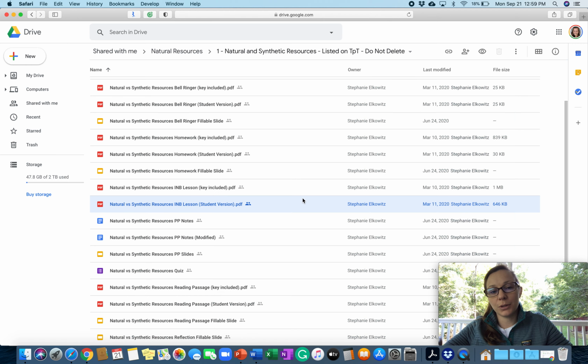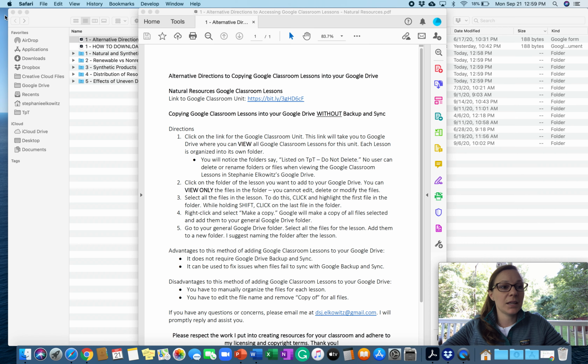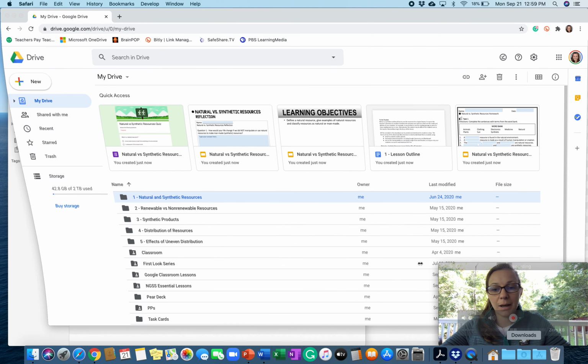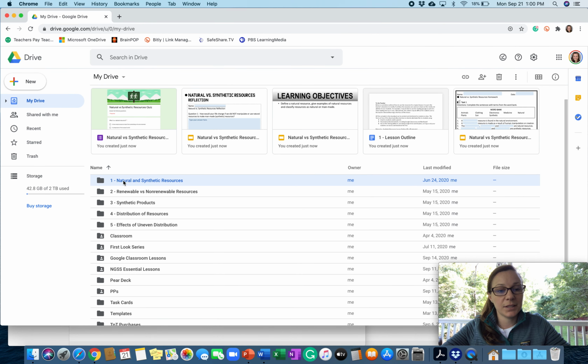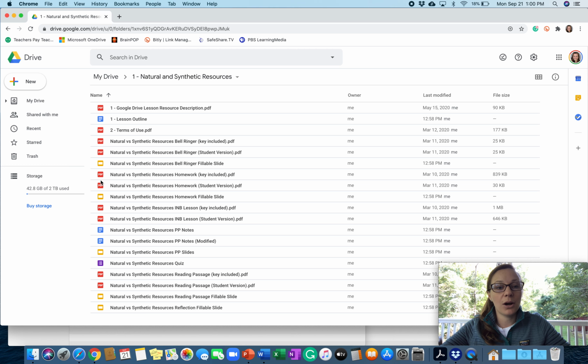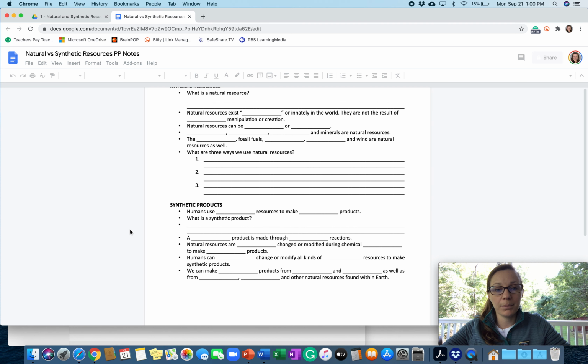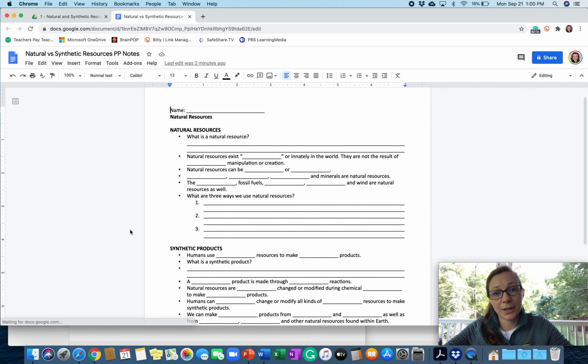The reason why I don't like to do this is because one, you'll have to rename the files. They will all say copy of in front of the file name, and also you'll have to reorganize them. I really like using the Google Backup and Sync app because it keeps all these resources nicely organized by lesson or by unit. Now if we go back here to My Drive to see what's going on, we see that all 5 of these lessons have now been uploaded to My Drive, and I can open up these files without a problem.